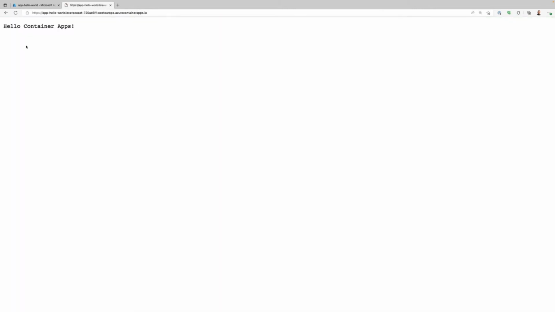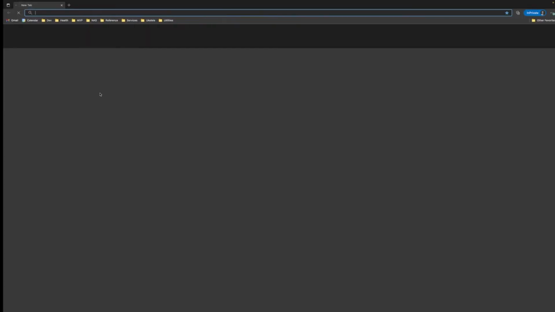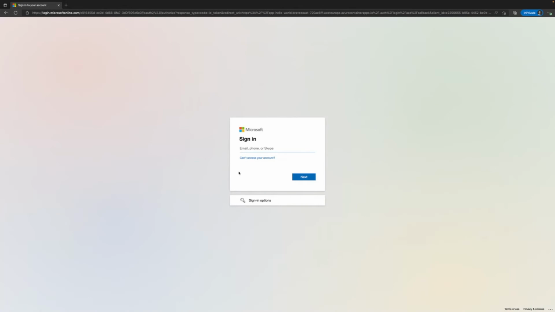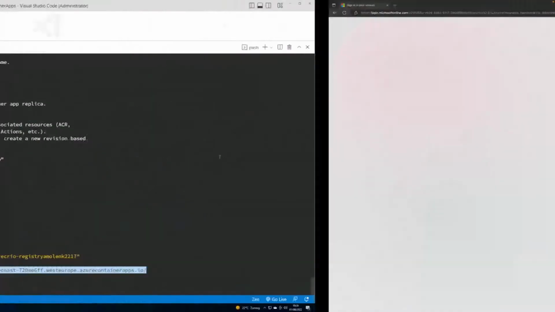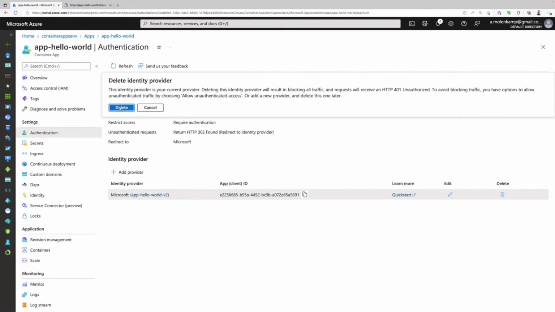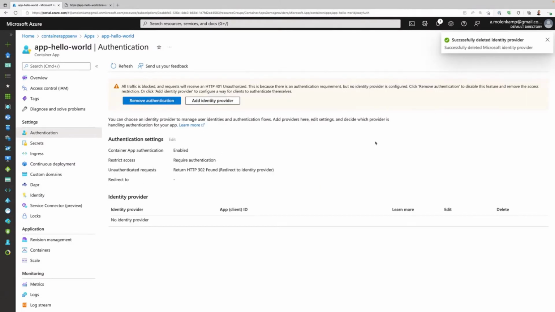And now I'm in. But now if I were to create an in-private window and try to access the page again, I will get this sign-in screen because it's now protected by that turnkey authentication feature. Cool. So I think that's very nice to have. Let's remove it for now, because otherwise it will get in the way for some other demos. So I'm going to delete this.